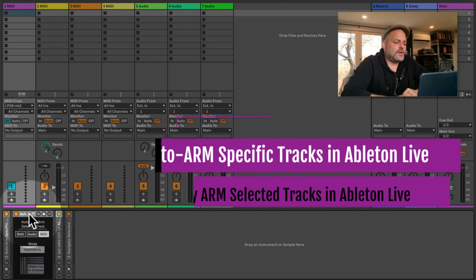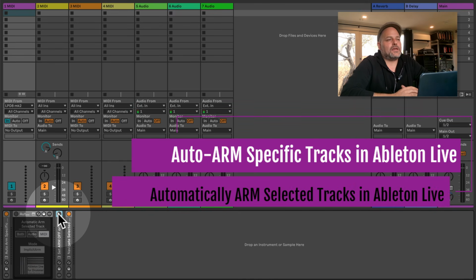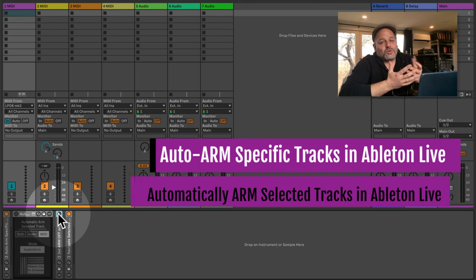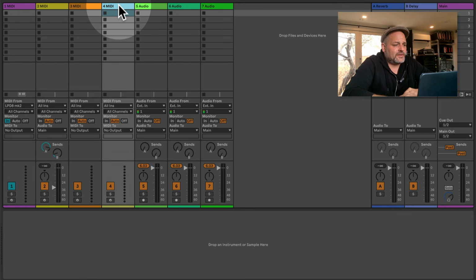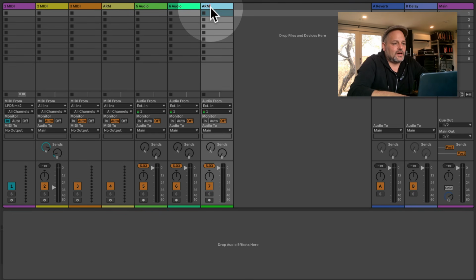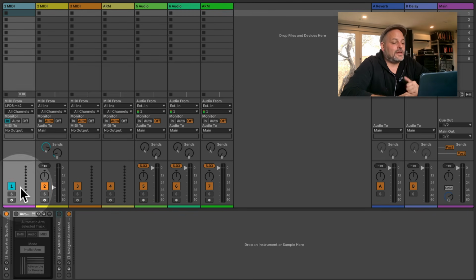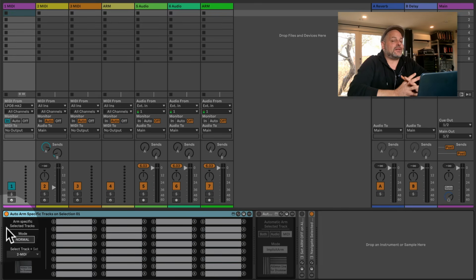So now let's say we have a different way where we say, well, actually, and that's usually the case when you're performing live, you have quite a lot of tracks and you might not want to have all the tracks you are selecting being armed. Let's say we only want this track 4 here armed, and we only want this audio track here armed when we are selecting this track. So we have another tool here where we can automatically arm only specific tracks when they are selected.